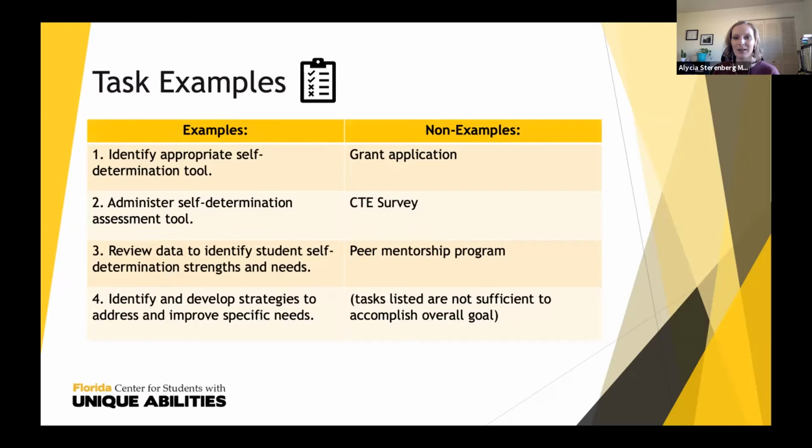All right, so I went through some examples that I shared with you with our overarching strategic plan, but here are some non-examples. And really, these are outputs is what I would call them. These are products of completing a task. But here are some things that are listed: grant application, a CTE survey, peer mentorship program, or like I said before on the previous slide, maybe there are tasks listed, but there aren't enough tasks listed in order for the team to accomplish their goal.